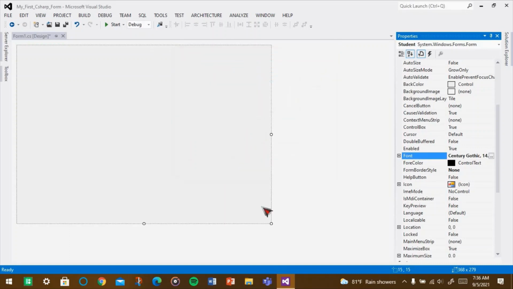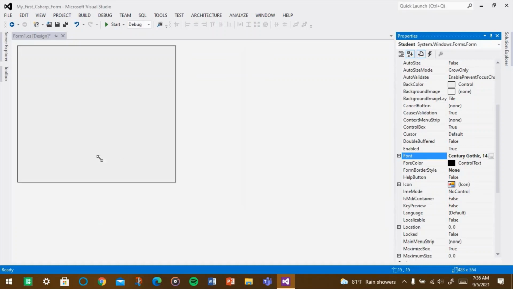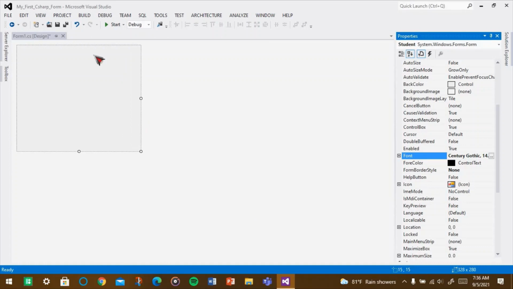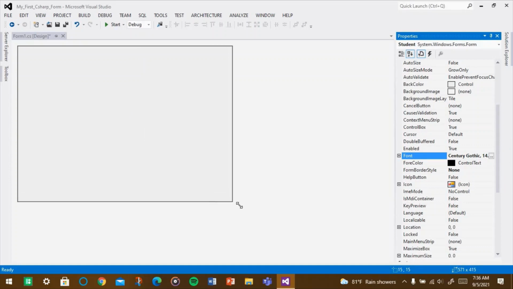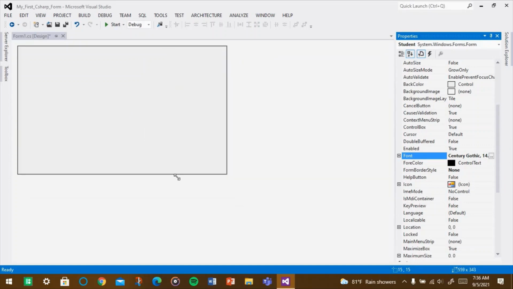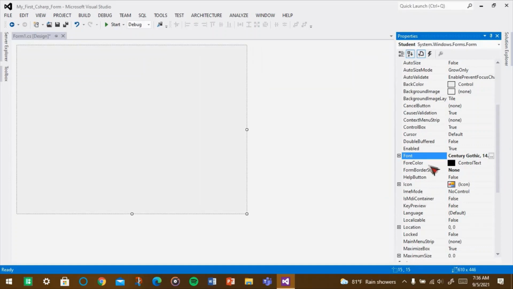Then click OK. Now as you can see, the form changed, right? Because when it was here, the size of the font was something like 8 or 9, but now it was 14, so it became bigger like this. So sometimes that happens.